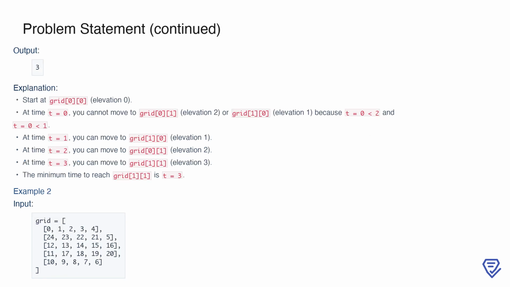To understand this problem better, let's go through an example. Suppose the grid is [[0, 2], [1, 3]]. Initially, you start at grid[0][0], which has an elevation of 0. At t equals 0, you cannot move to any neighboring cells because their elevations, grid[0][1] with elevation 2 and grid[1][0] with elevation 1, are greater than the current time.